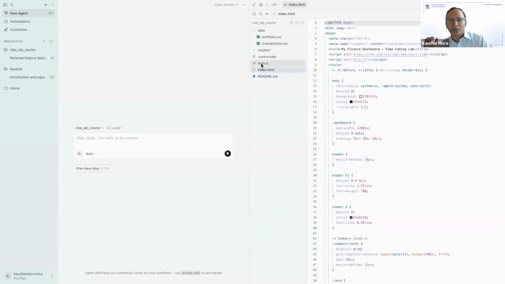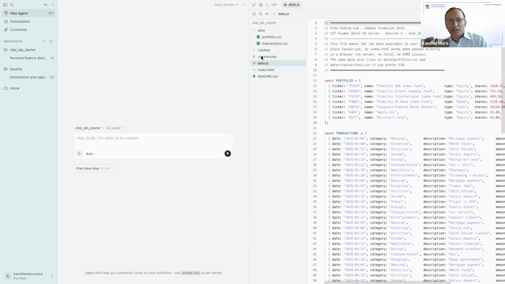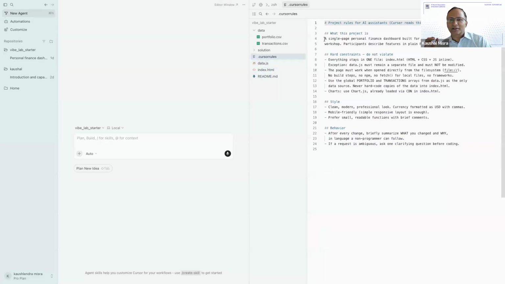This is the placeholder file. This is the data file. So that is where it is taking all that. What is this trying to do? Hard constraints, do not violate. Everything stays in one file, index.html. So you're not building a multiple page website here, just a single page for now. But you can build one actually if you want. So everything stays in one file.